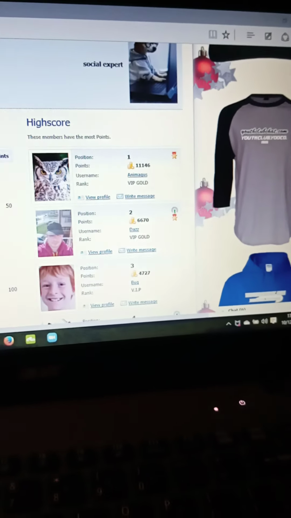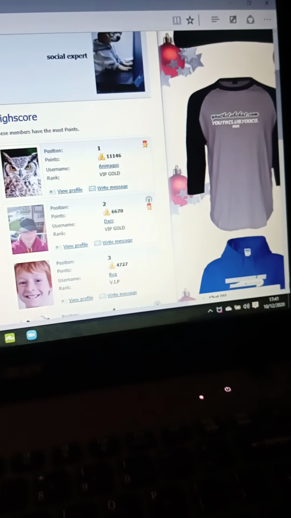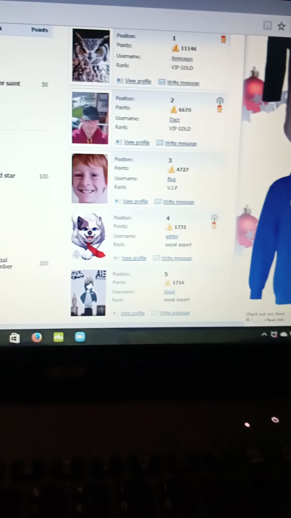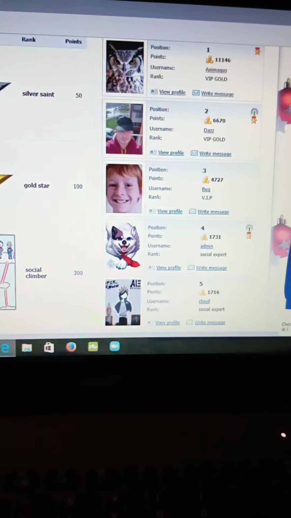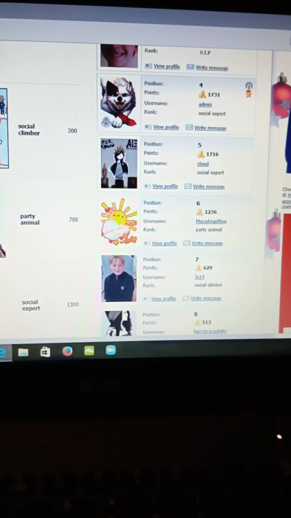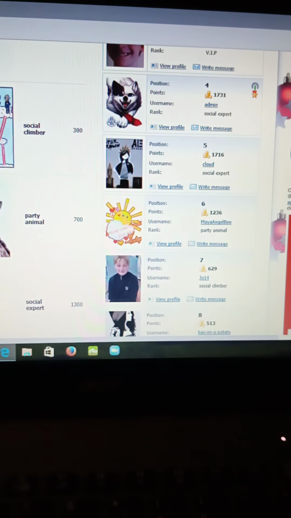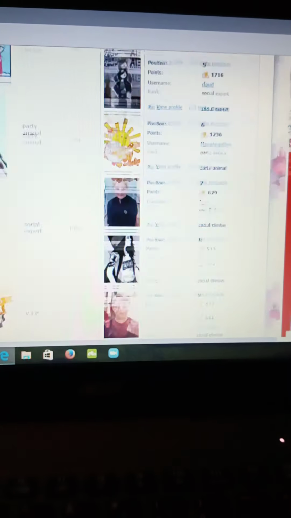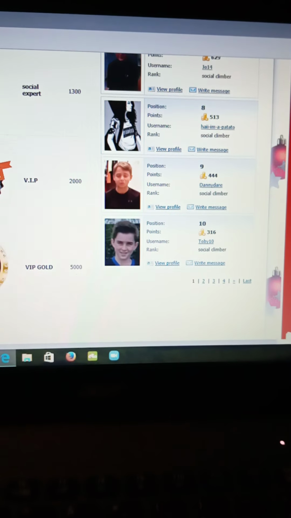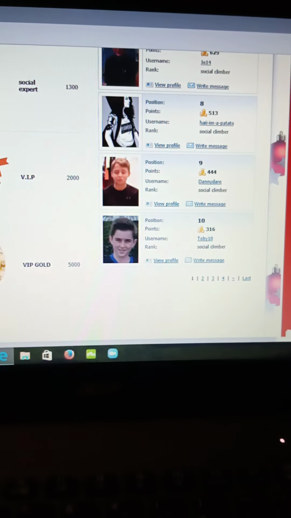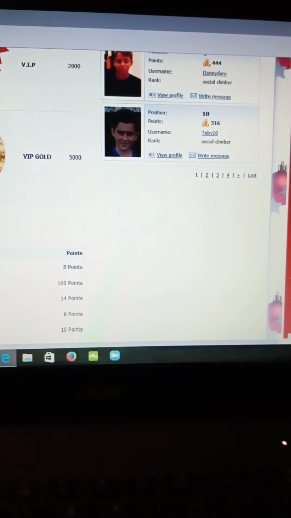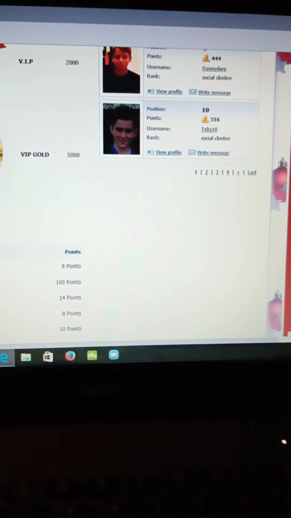Now on the left it explains the ranks. So we get ranks as we go up in points. So for 50 points you're a Silver Saint, Gold Star for 100, Social Climber 300, Party Animal 700, Social Expert 1,300, a VIP for 2,000, and a VIP Gold 5,000 points. And it shows you how you earn your points here.